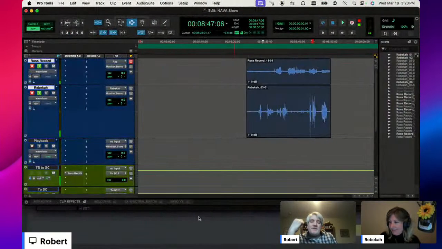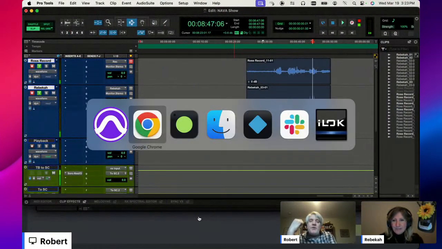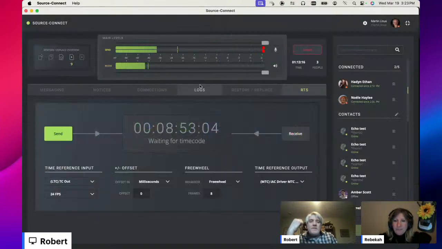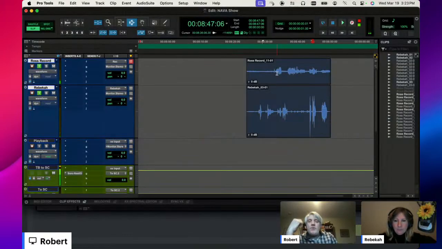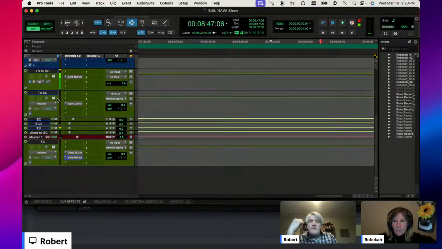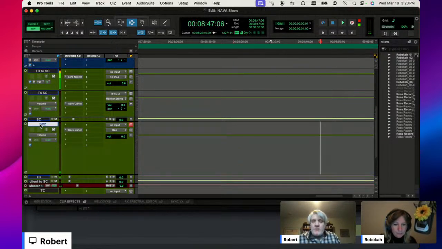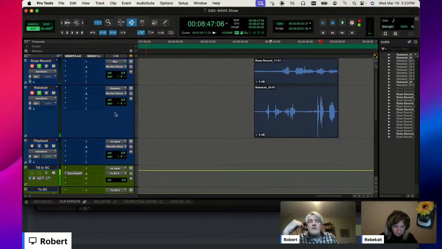If you're the engineer, it's important to note for the restore and replace feature that if you adjust these faders, you're going to mess up your ability to accurately restore and replace. So you should leave all these up at full volume, and then you can adjust anything off of the record. I'm receiving Ross and Rebekah through these aux channels here, but you need to leave that fader at 0 so that you're recording exactly what comes out of Source Connect. If you want to adjust the volume of the talent, you can adjust it on the record channel, because that's after the recording. It's important that you record exactly what's coming out of Source Connect.